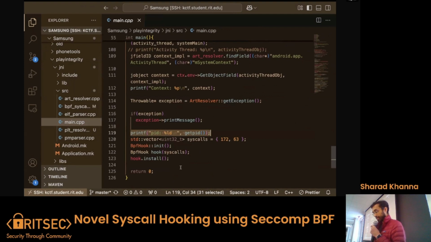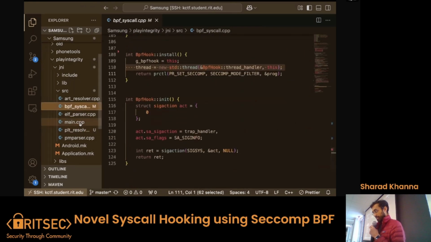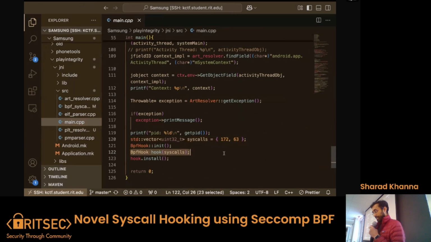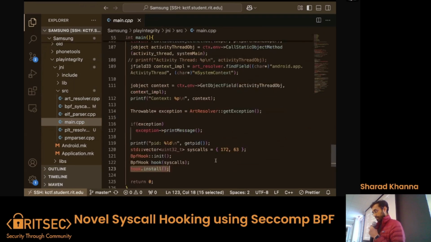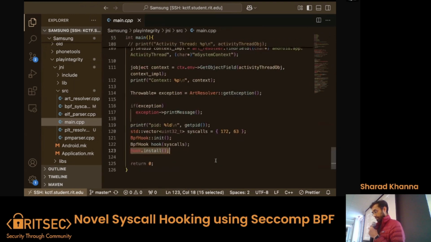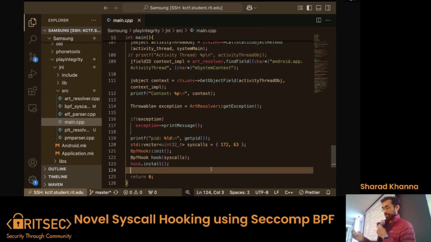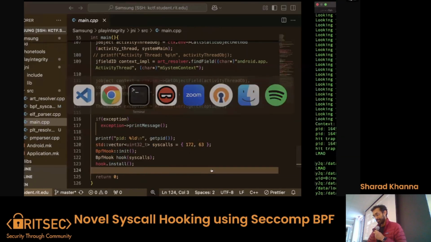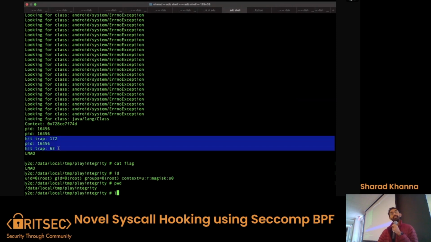What does init do? I don't remember what init does anymore. Does init just set the trap handler? So I hook install, and then, oh, I deleted the old code here. But there was old code here that basically ran read and ran getpid.